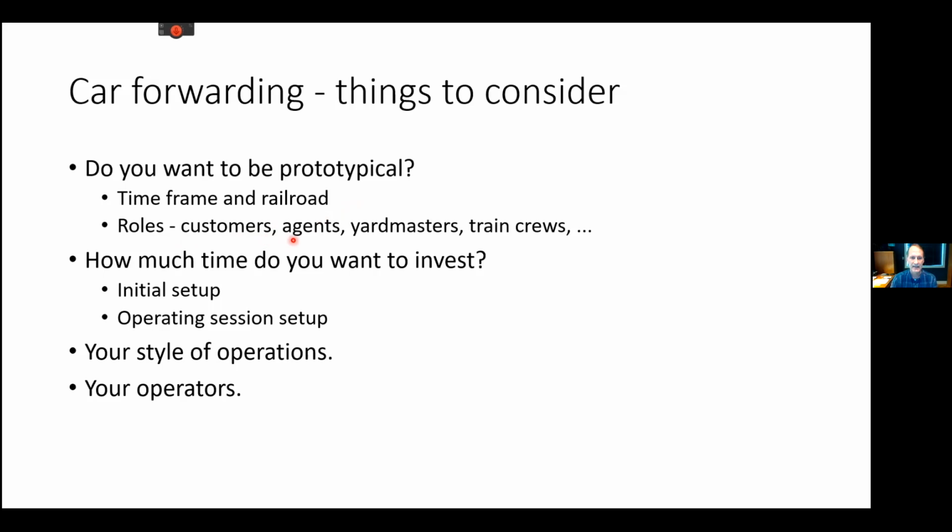As I got more involved, I found out that there were all kinds of people involved in how you learn the destination of a car: customers, agents, yardmasters and yard clerks, the train crews, and others. And the more I learned about those roles, the more I started to evolve the system that I had to try to incorporate at least some of the different roles that could be involved.